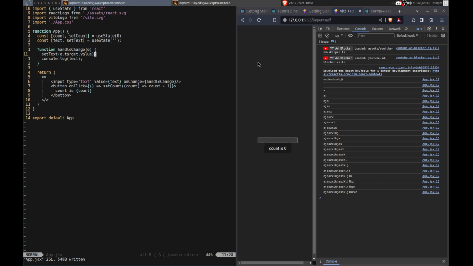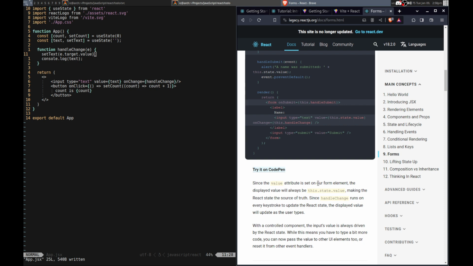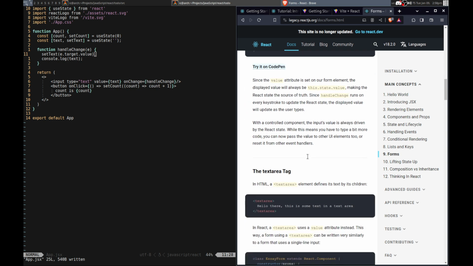So then I want to detect enter. So how can you... Do I need a form for that? I might need a form for that.